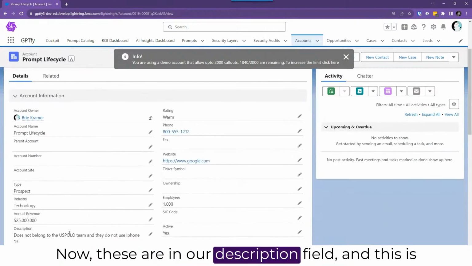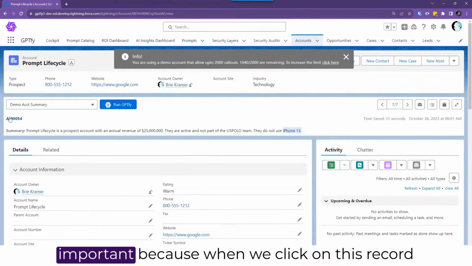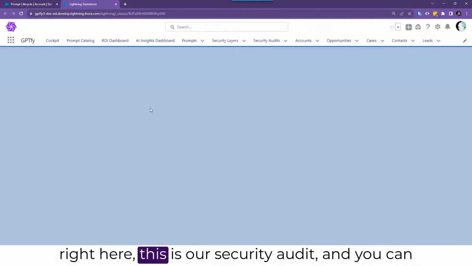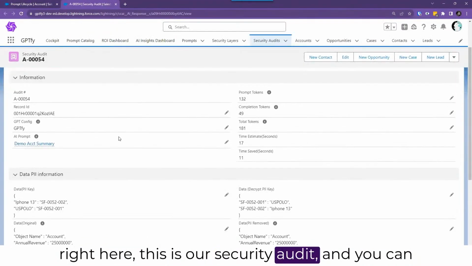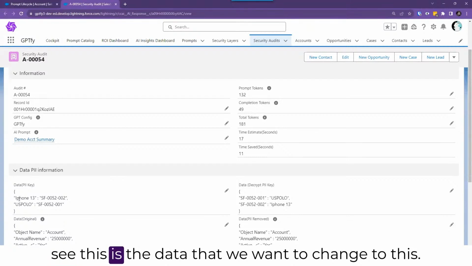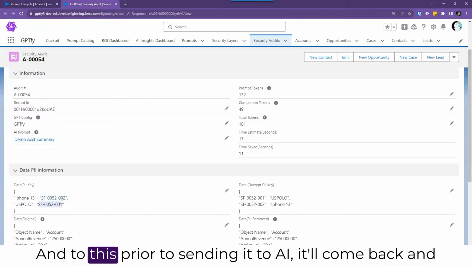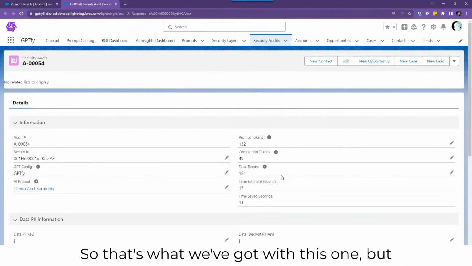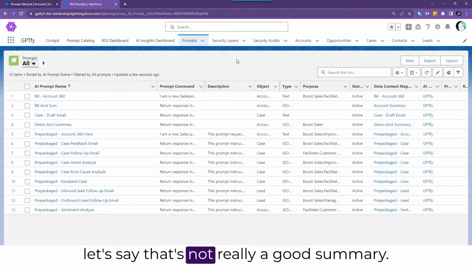Now, these are in our description field, and this is important because when we click on this record right here, this is our security audit, and you can see this is the data that we want to change to this and to this prior to sending it to AI. It'll come back, and where it sees this, it'll put US Polo and it'll put iPhone 13. So that's what we've got with this one. But let's say that's not really a good summary.